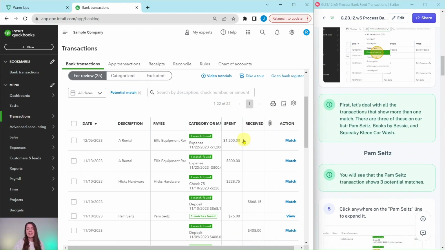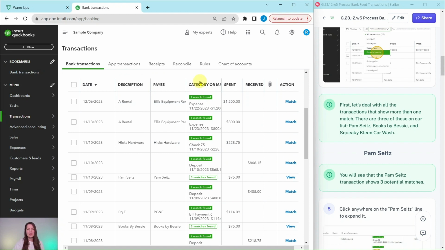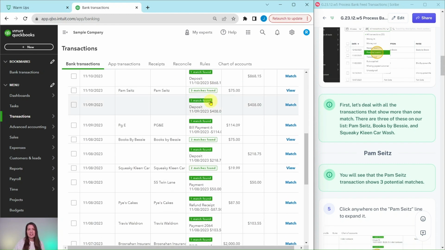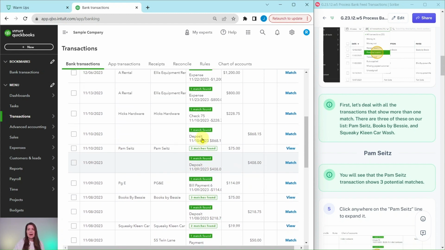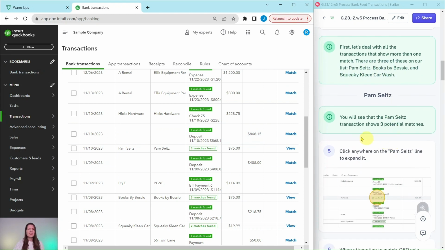So you can tell that they are matches, or there are matches trying to be found, because it'll say 1 match found. Some of them say 3 matches found. Some say 2 matches found. So those are the ones for Pam Sites, Books by Bessie, and Squeaky Clean Car Wash. So we're going to work with the ones that say there's more than 1 match found first. So let's start with the one for Pam Sites. It shows 3 matches found.